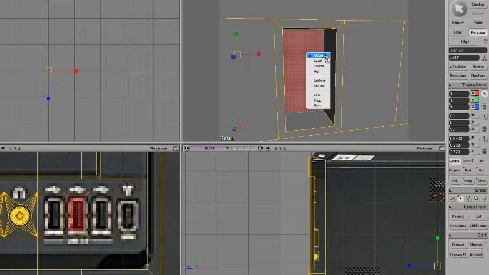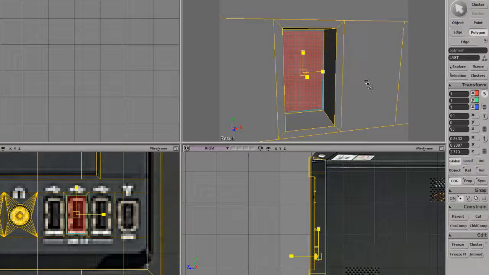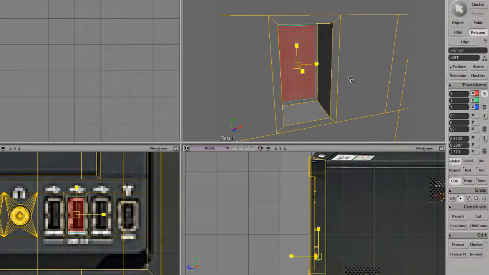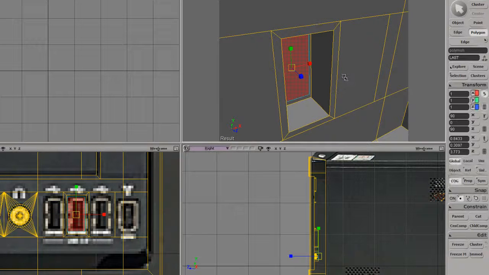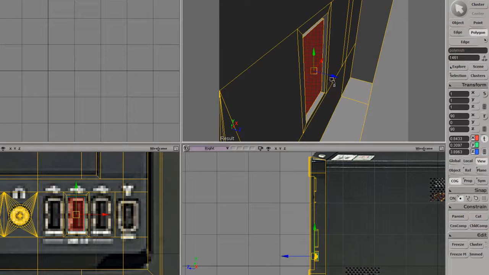What I'm going to do is scale this globally, make sure COG is turned on. I'm going to scale this down a little bit, maybe a little bit more, not too much. I'm trying to go with the image as closely as possible, even though the image is completely pixelated. It's a little bit hard to distinguish detail. So I'm going to hit Control D to extrude, and I'm going to pull this forward. I'm going to make sure it doesn't stick out of the hole like this. It's going to go close to the end of the hole like that.